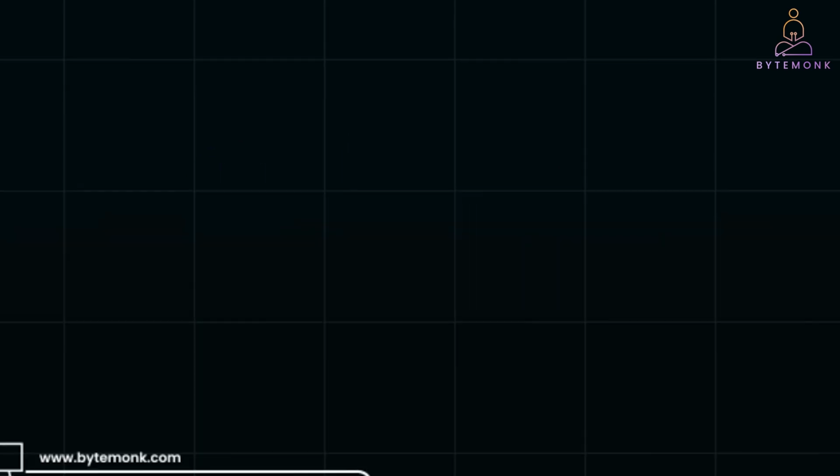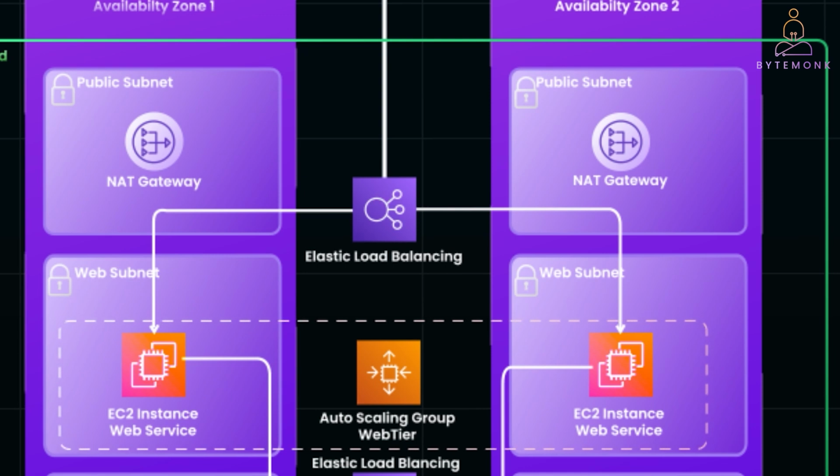The request then reaches Elastic Load Balancers, or ELB, which is a key player in ensuring smooth traffic flow.